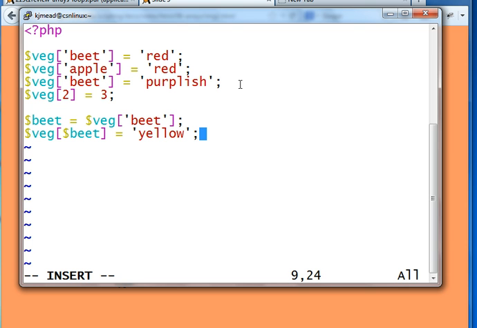If you get this, you understand arrays. $veg of $beet is equal to yellow. First of all, this is logically incorrect. It's possible to do it this way. In fact, in some cases, it's useful to do it this way. But trace it. It's not that hard. Trace it and figure out exactly which memory location gets created and what it gets set to. So it's saying veg of purplish equals yellow. That's exactly right.